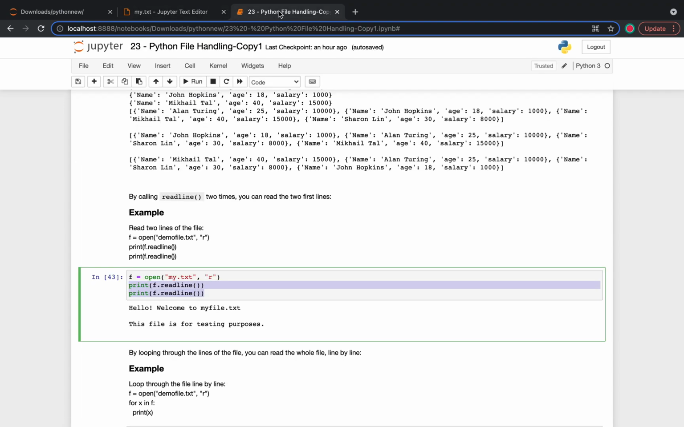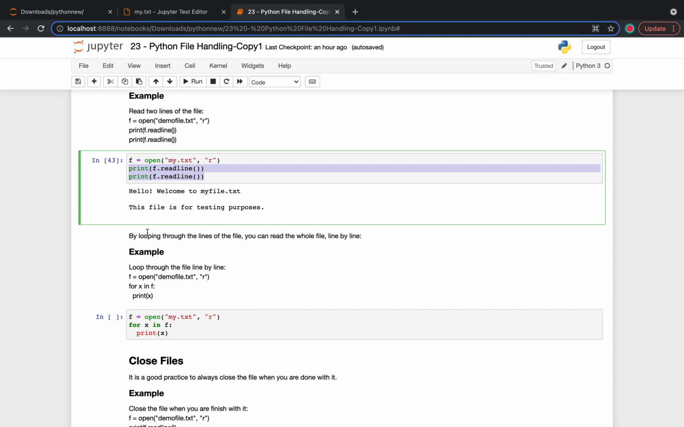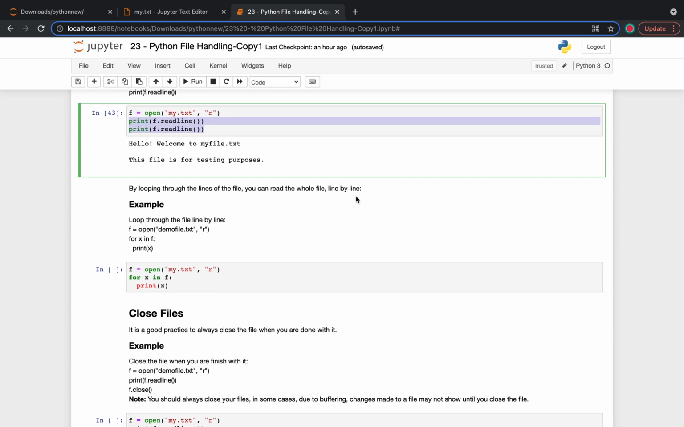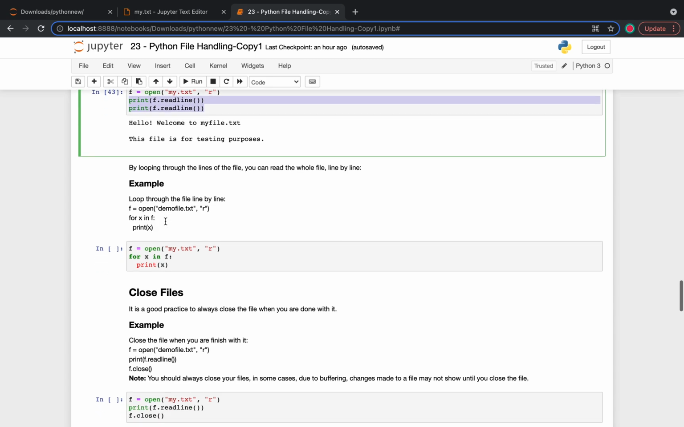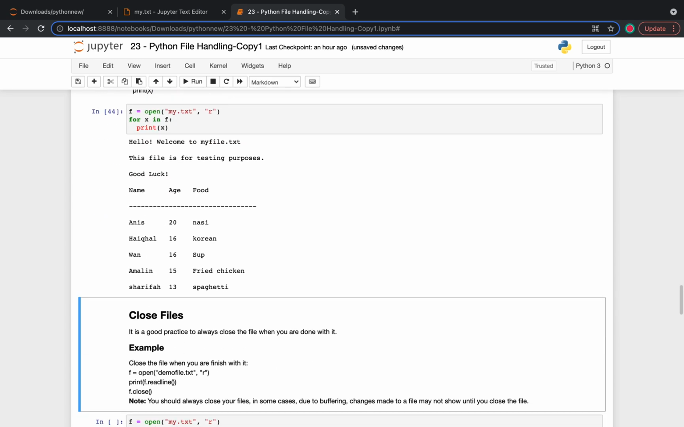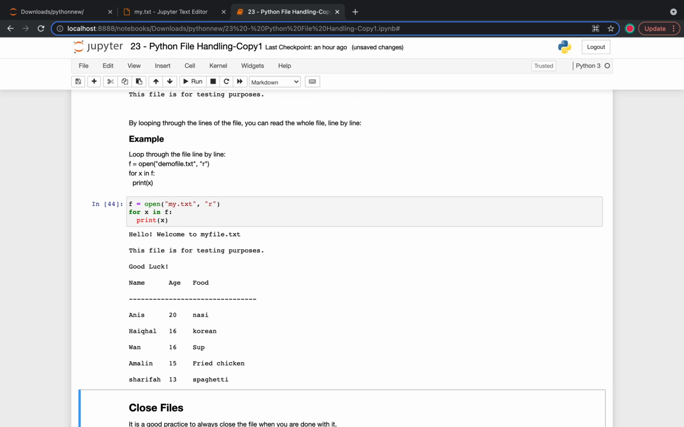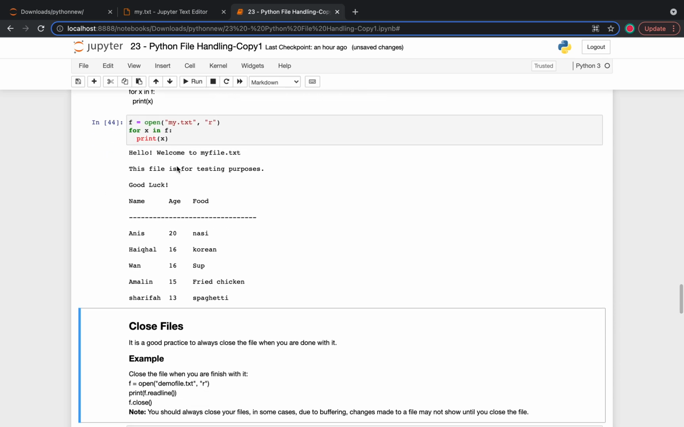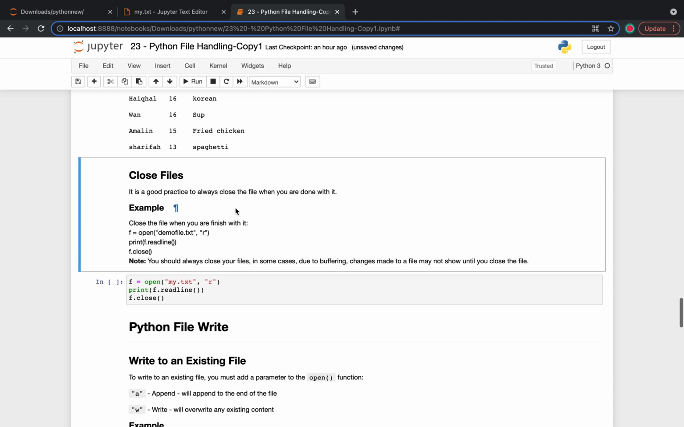Okay, and then the next example, we have loop. By looping through the lines of the file, you can read the whole file line by line by using the for loop. We have the for and in keywords. So I run this one, and then it will loop through all the lines of our file, and then we can close the file. It is a good practice to always close the file when you are done with it.